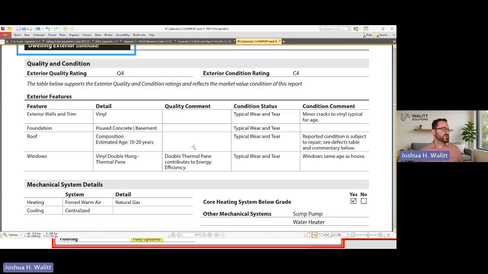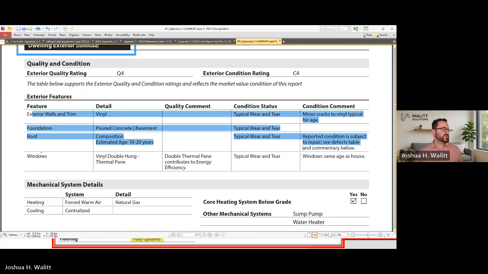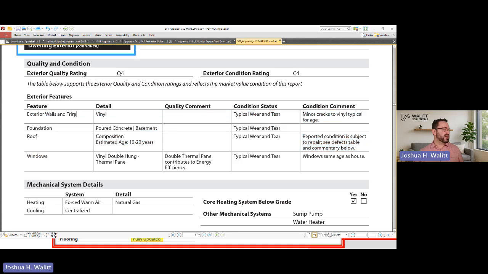Okay, continues. We have the characteristics there. Walls, foundation, roof, windows, just like we normally do today. We've got those other column, that table layout that we've looked at, right?